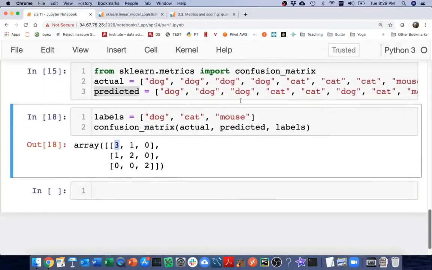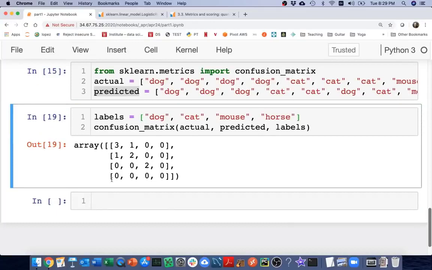And another reason for this, besides just controlling the order, so that makes sense, is that maybe there are things that I know exist, but didn't even show up in the data, right? There's no horses, right?